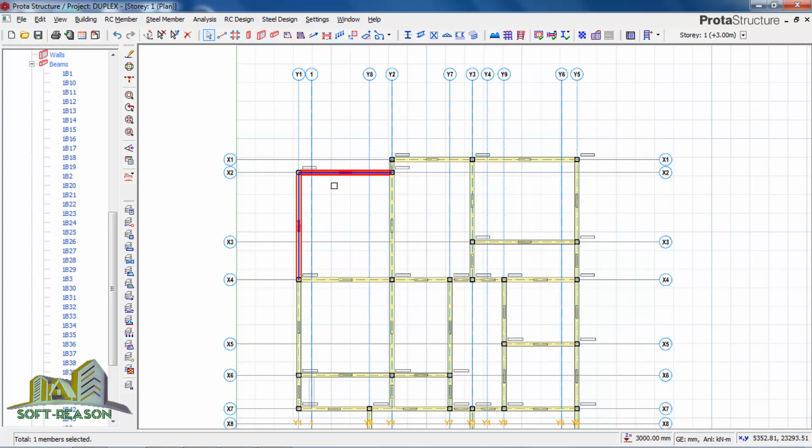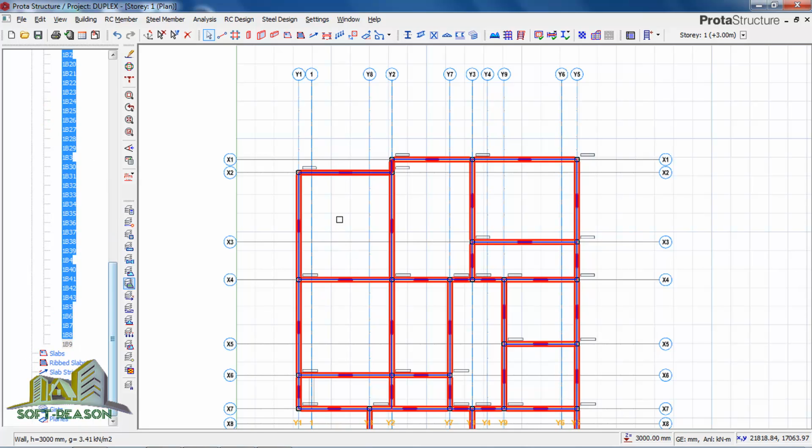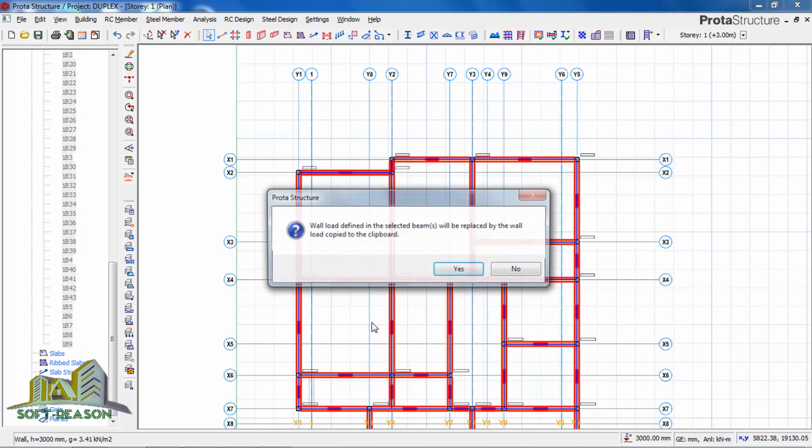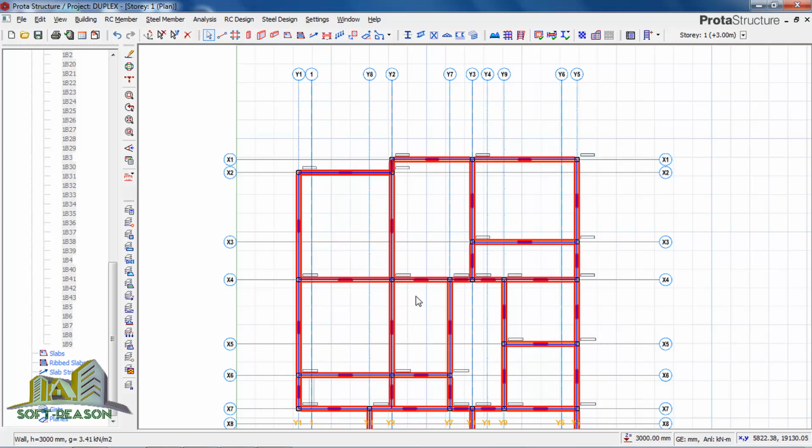Okay, I want to distribute it to the rest of the beams, so I will select the first beam, hold down my shift key, select the last one, right click, then paste. Alright, so after which the next thing I will have to do is to extract my slab.